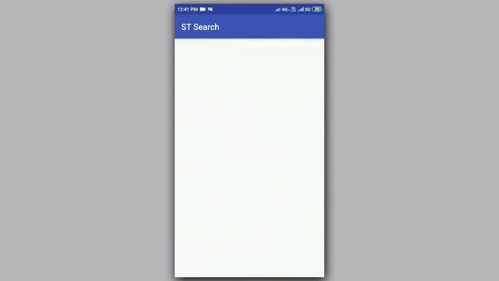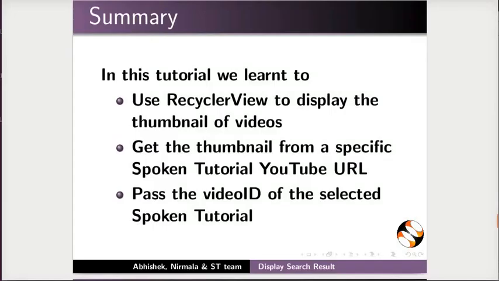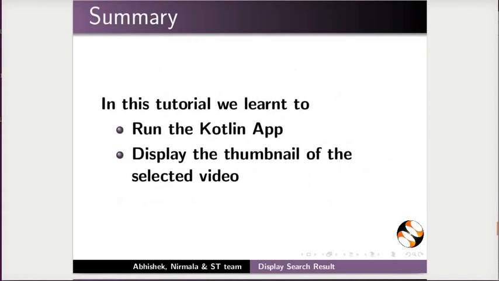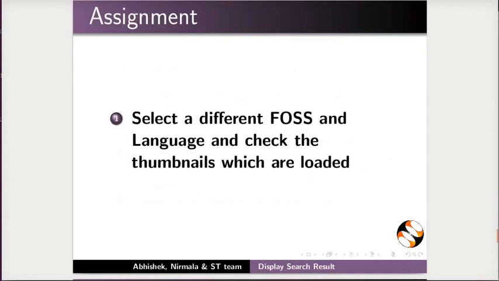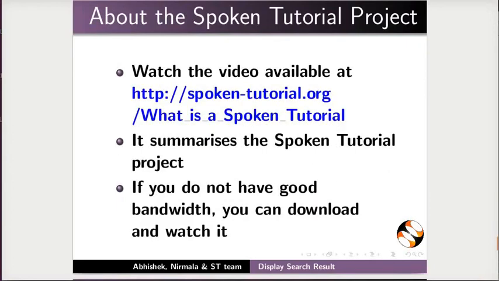This brings us to the end of this tutorial. Let us summarize. In this tutorial, we learned to use Recycler view to display the thumbnail of videos, get the thumbnail from a specific spoken tutorial YouTube URL, pass the video ID of the selected spoken tutorial, run the Kotlin app, and display the thumbnail of the selected videos. As an assignment, do the following. Select a different FOSS and language and check the thumbnails which are loaded.